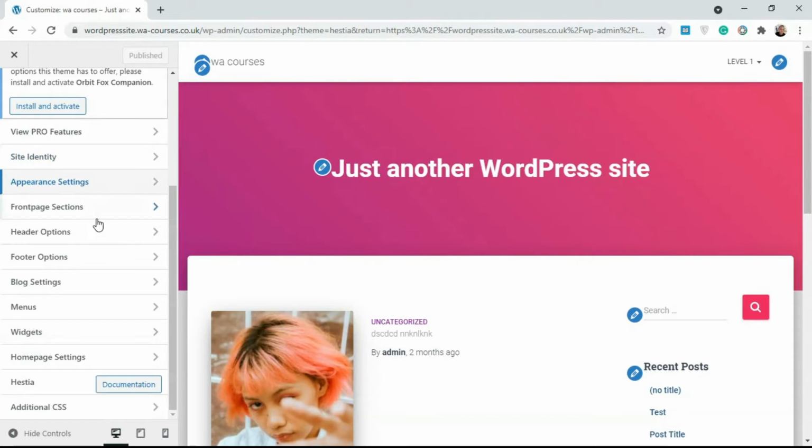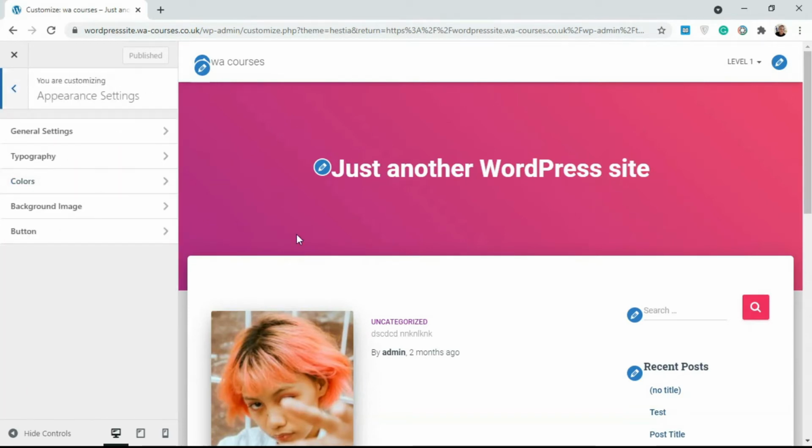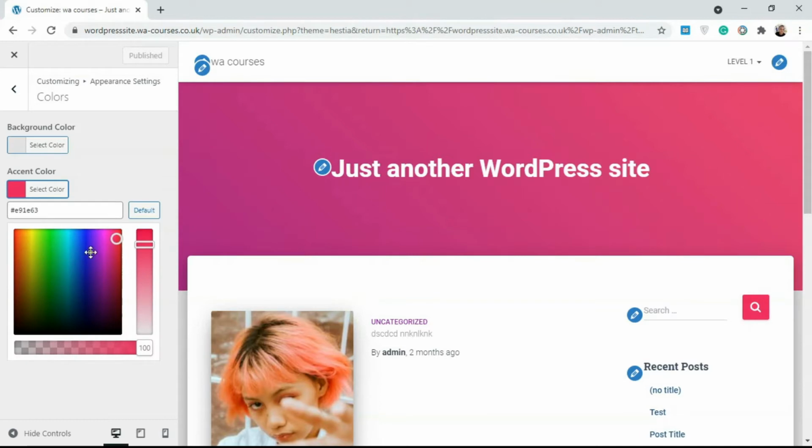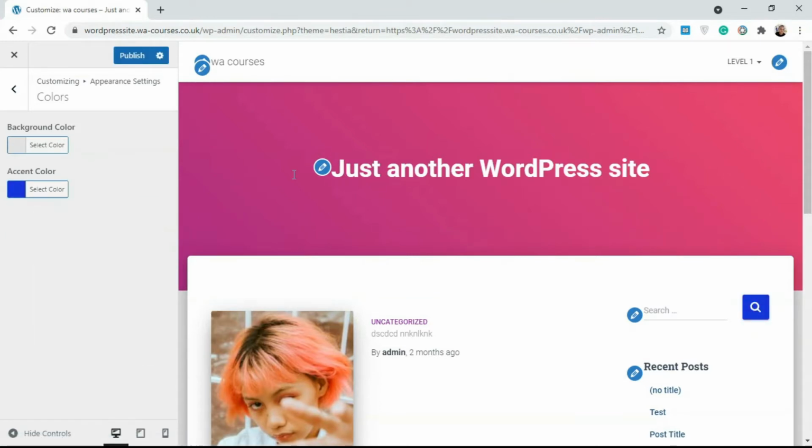For appearance settings and front page, these are actually dependent on the theme. Some themes can have a blog section, can have a homepage section, so it depends on the theme. I'm using Histia for this tutorial, and these are the settings that Histia comes with. So I can do things like change the appearance of the theme from here. I can change the color. So this is the accent color. I can change this to something like blue, and it's going to change over here automatically.